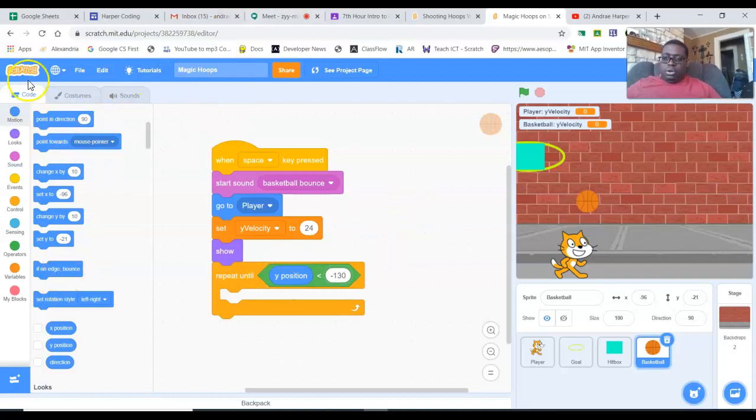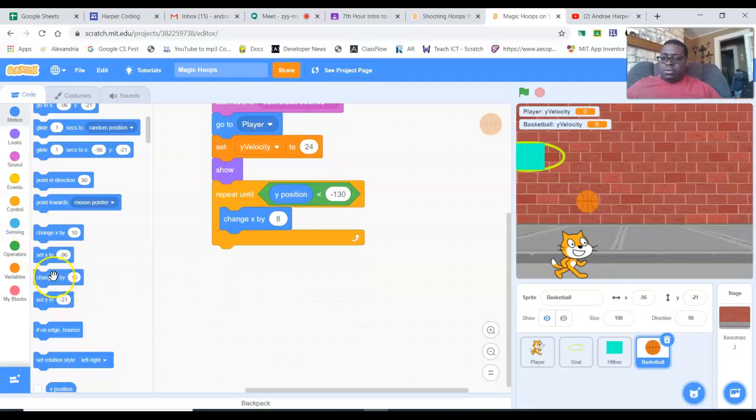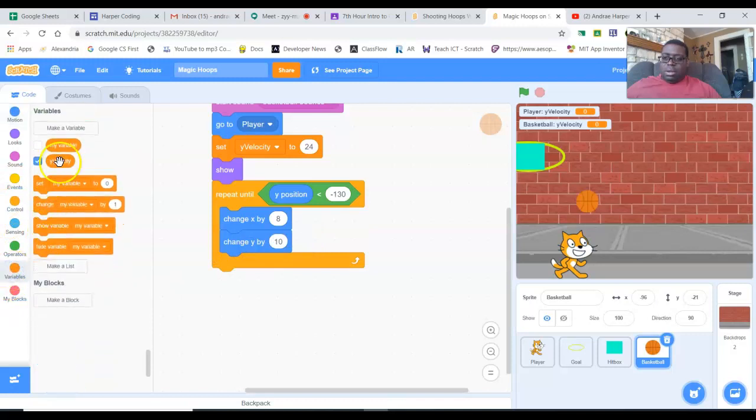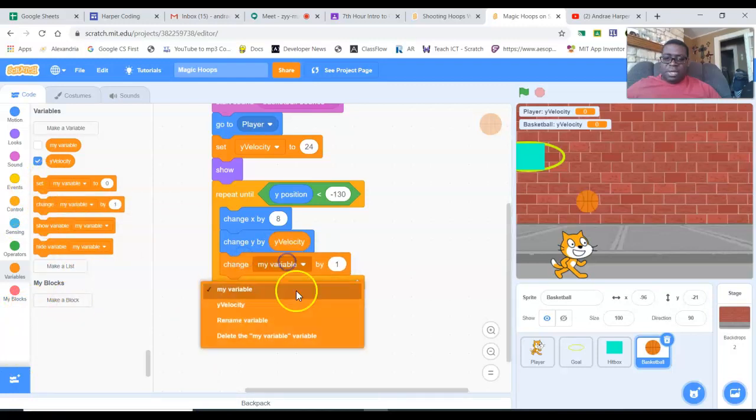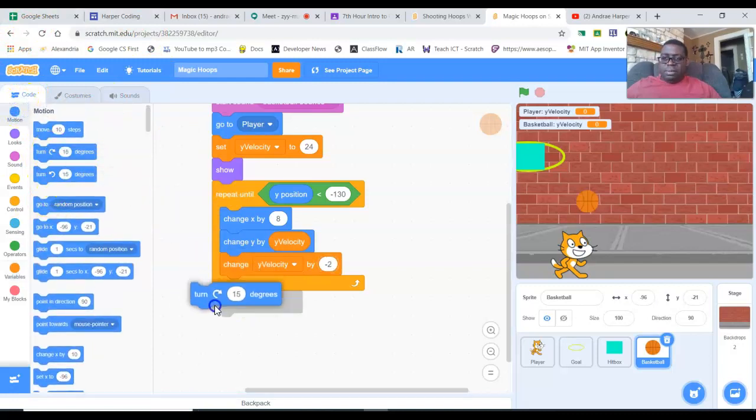So what we're going to do is have the ball go out a little bit by changing X by 8. We're also going to change Y by our Y velocity. Then we're going to change Y velocity by -2 to make it come back down. And let's go ahead and make it turn right 6 degrees.